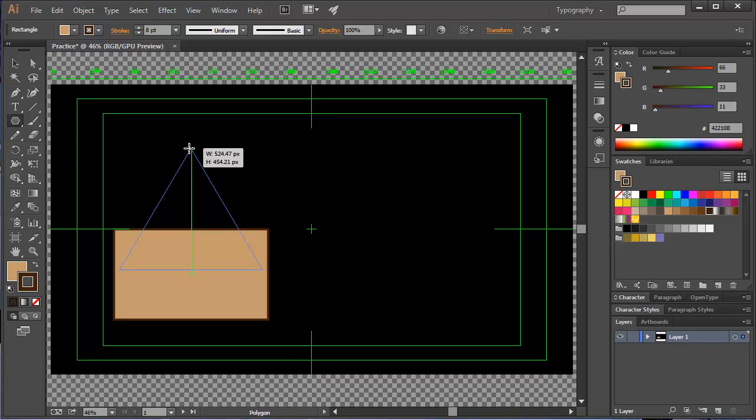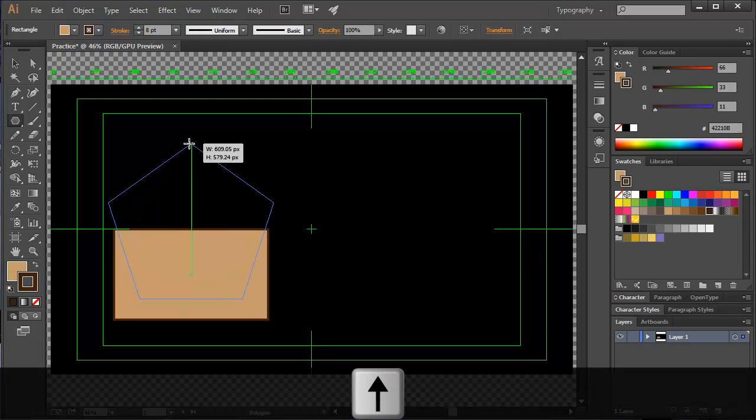Now, I see a triangle. You may see something else. You may see a hexagon or whatever. If you want to change the number of sides in your polygon, just use the up and down cursor keys. Those are the keys that are in between the letters and the numbers on the keyboard until you get it down to 3.